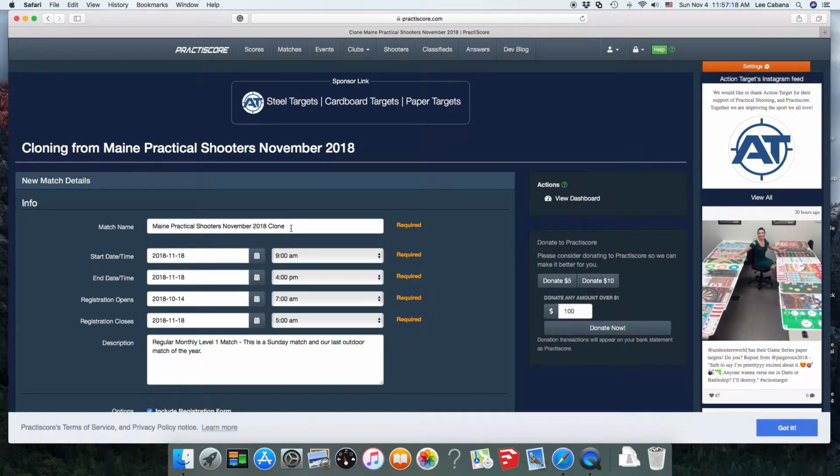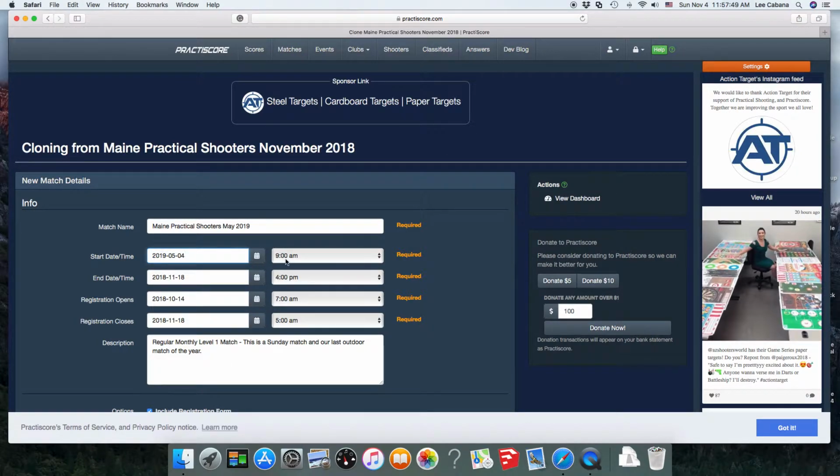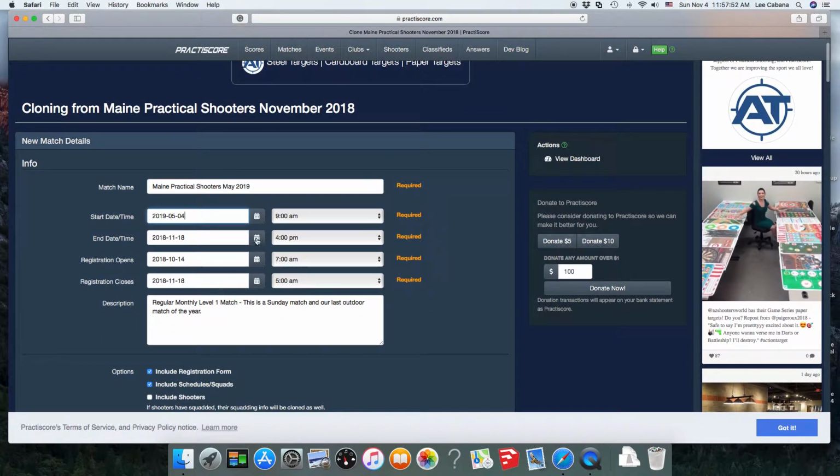And I like to keep the nomenclature of our matches consistent, and the last match director also did this, because by having it as Main Practical Shooters, it makes for an easy search. So for the heck of it, we're going to clone this match as the May 2019 match. And that match is going to take place on May 4th. So we're going to come here, May 4th, and we'll have that match start at 9 a.m. and we'll have the match end at 4 p.m.